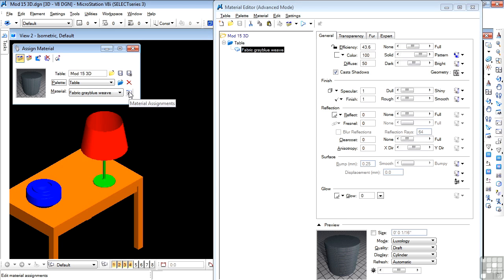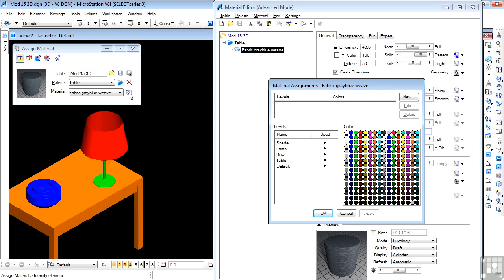We click on the material assignments here to open this settings box. And here I select the level and the color for my lampshade. Well, the level is shade and the color is red. Select both of those and we say apply, and we see the shade level color 3 pop into the box, meaning that every element on the shade level, which is colored red, will be assigned this material.